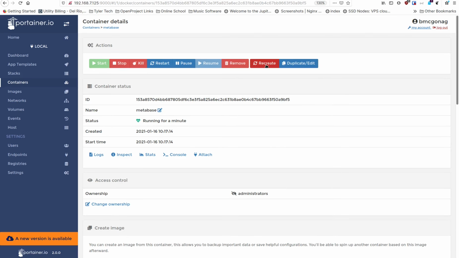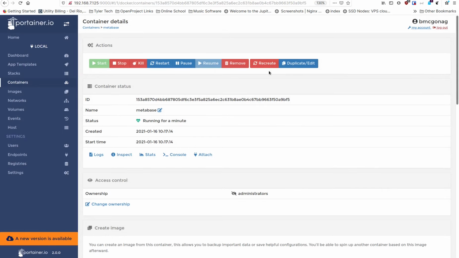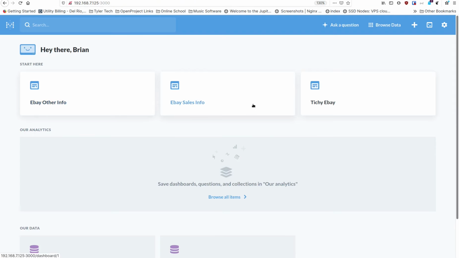You have this recreate button right here. And then you have this switch that says pull the latest image. So that says I'm going to go and pull down that stuff. Then you click the recreate button and it will go through the process of recreating that image, and you saw what happened. And then you go and refresh the application in the browser, and everything should be up to date.